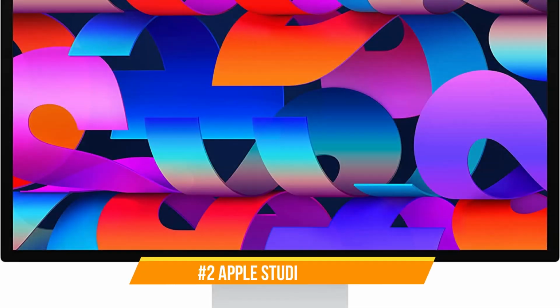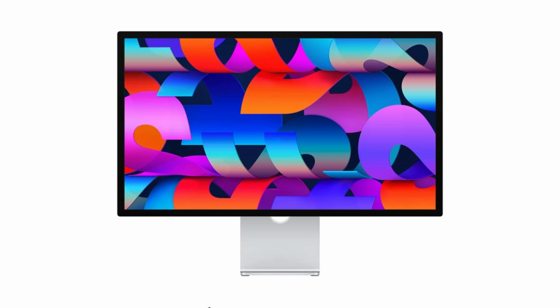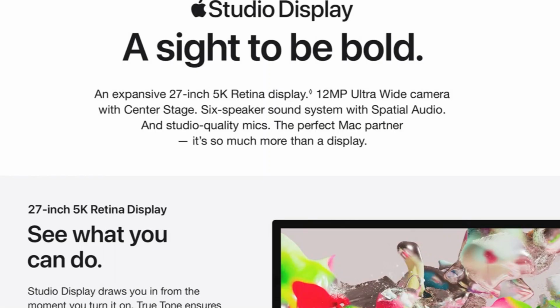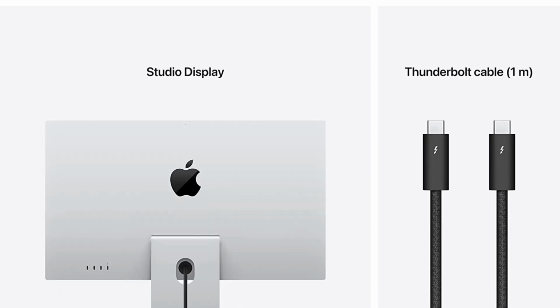On number two, we have Apple Studio Display. Among the best monitors available, the Apple Studio Display was created especially for Apple devices. With a 27-inch display that is remarkable and has a 5K resolution, it offers stunning visual clarity and detail. High dynamic range, HDR technology is also included, which improves the contrast and color accuracy of the screen.